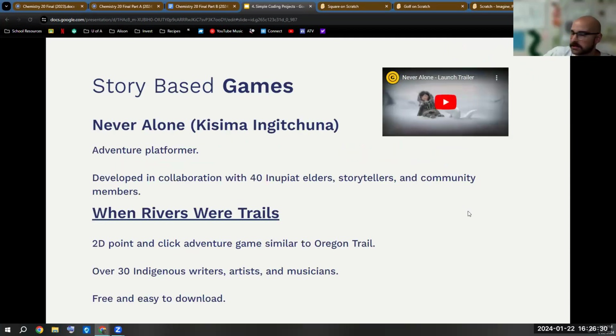So there is a history of story-based games already. I did not make a story-based game for you guys, but I did have a couple of ideas that already exist. The first one is called Never Alone, which is an adventure platformer, similar to Super Mario Brothers, but it's telling a traditional story from the Inupiat peoples in Alaska, where they incorporated elders, storytellers and community members, and the video game creators meshed it all together to make a really beautiful game. I think it's about 10 years old now, maybe a little older, but it's a really cool game. I'll just show you a clip of the trailer here.